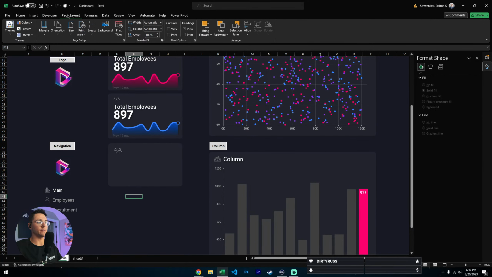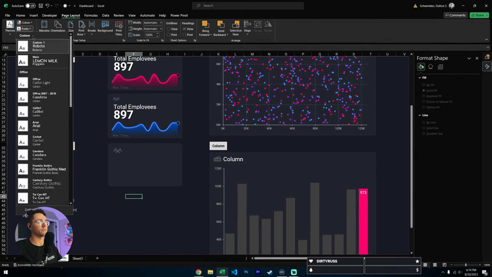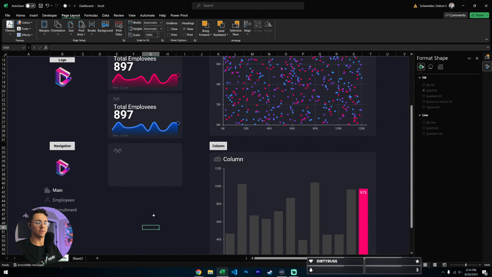Okay. And the next thing, keep in mind something I did too. At the very beginning of this, I like to define my font for the dashboard. So I go to Page Layout, Fonts, and I change my font right here. I've got Roboto font on. I just really like that font. It's very modern, minimalistic font. I use it on a lot of my dashboards.